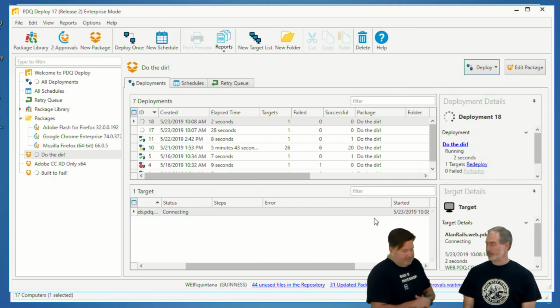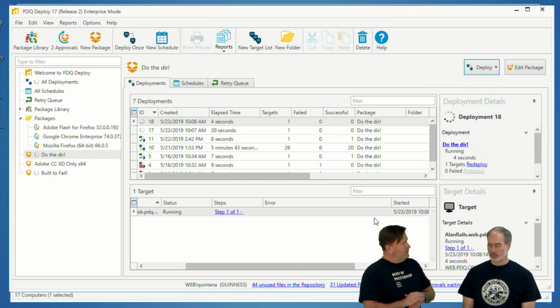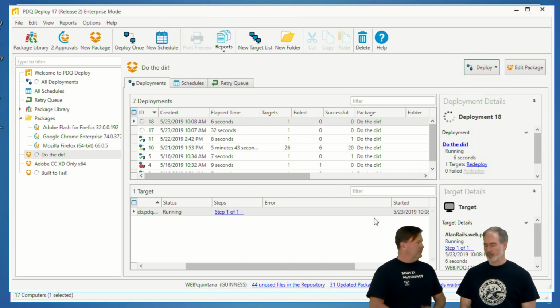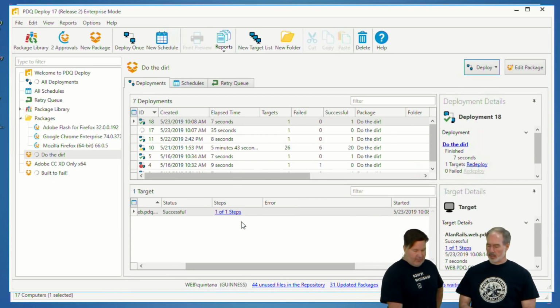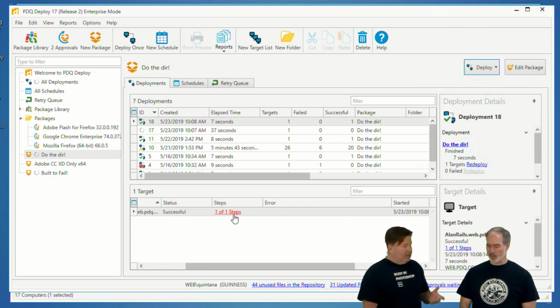Boom. Mine too, actually. That's my favorite. Inventory? Yeah. So many more things you can do. All right, there it is, running step 101. Okay, successful. Success. Bang. So we know that we have that.